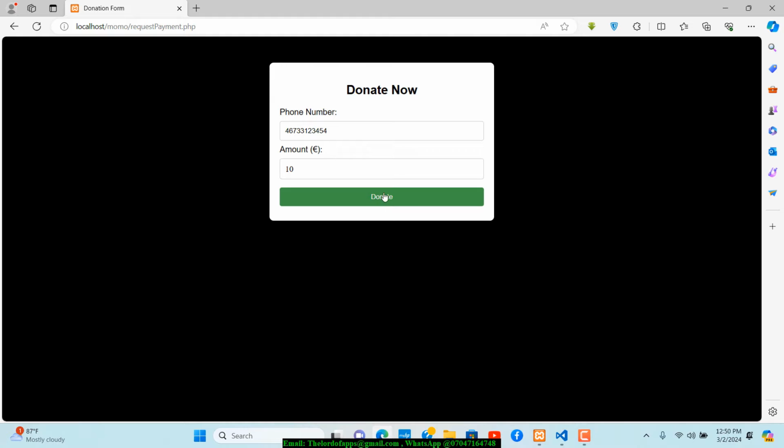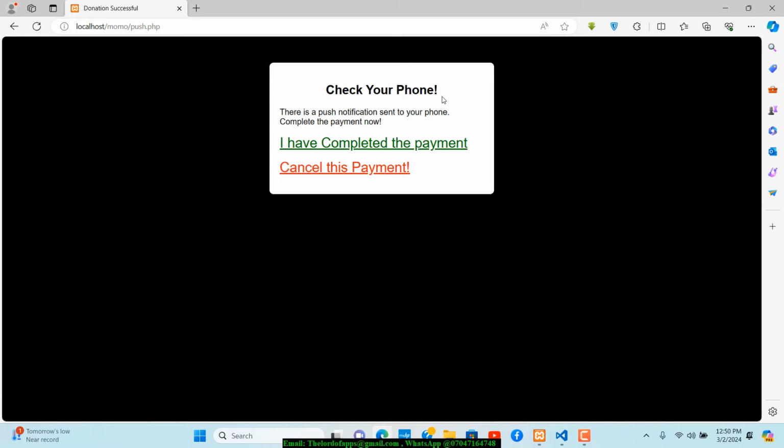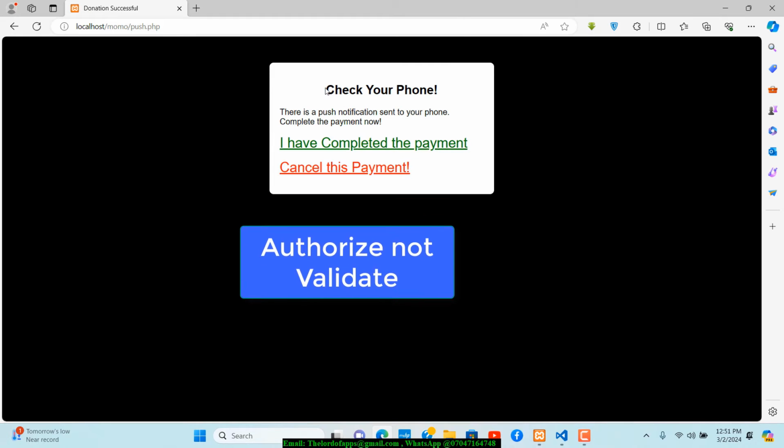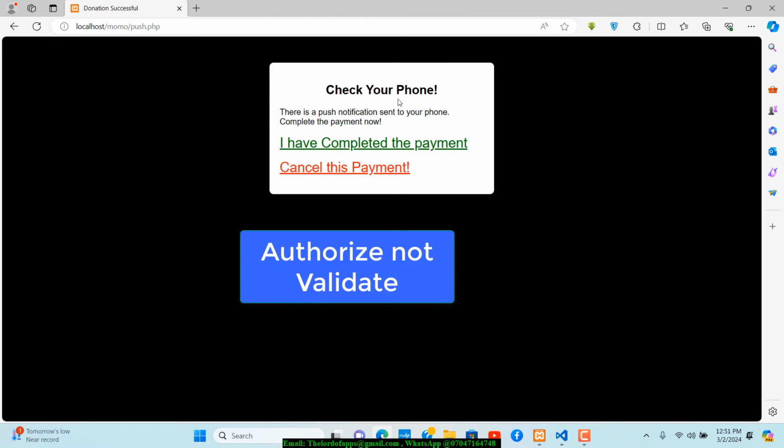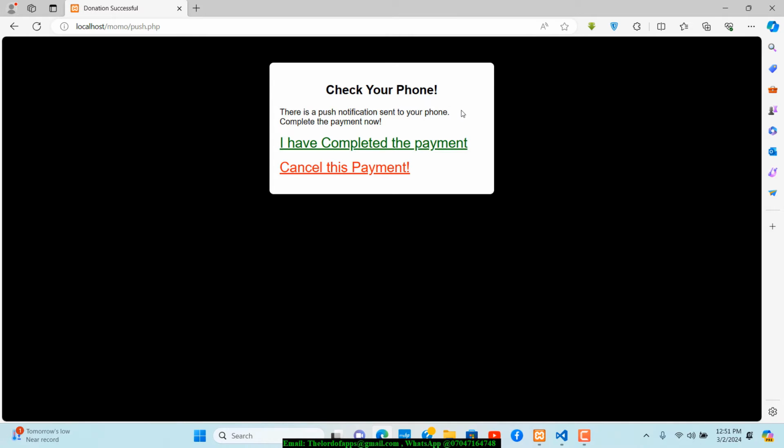Okay, so after entering all these things, the next thing you need to do is to go ahead and click on donate, and then it's going to check and validate that. The message says here that a push notification is sent to your phone, complete the payment now. So what happens is that at this particular point, MTN is going to push a notification to your phone, where you just need to validate this particular payment. Okay, so all you need to do is, once you get that response on your phone, you validate that, complete the payment, and then you come back and click on I have completed the payment.